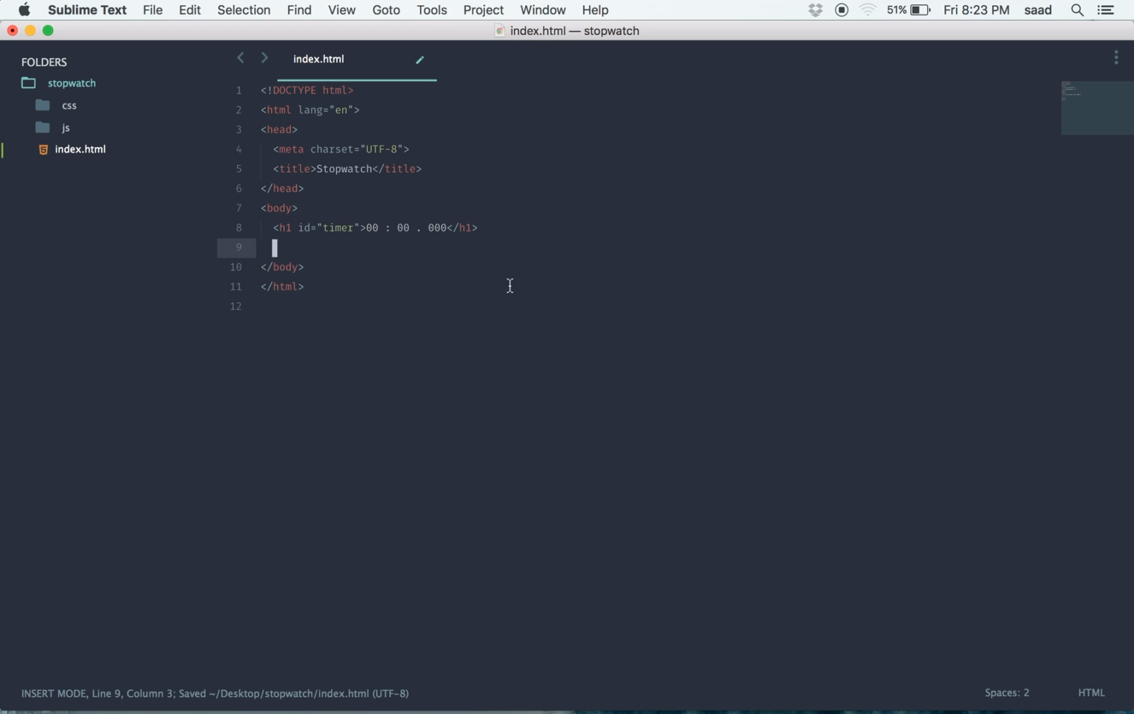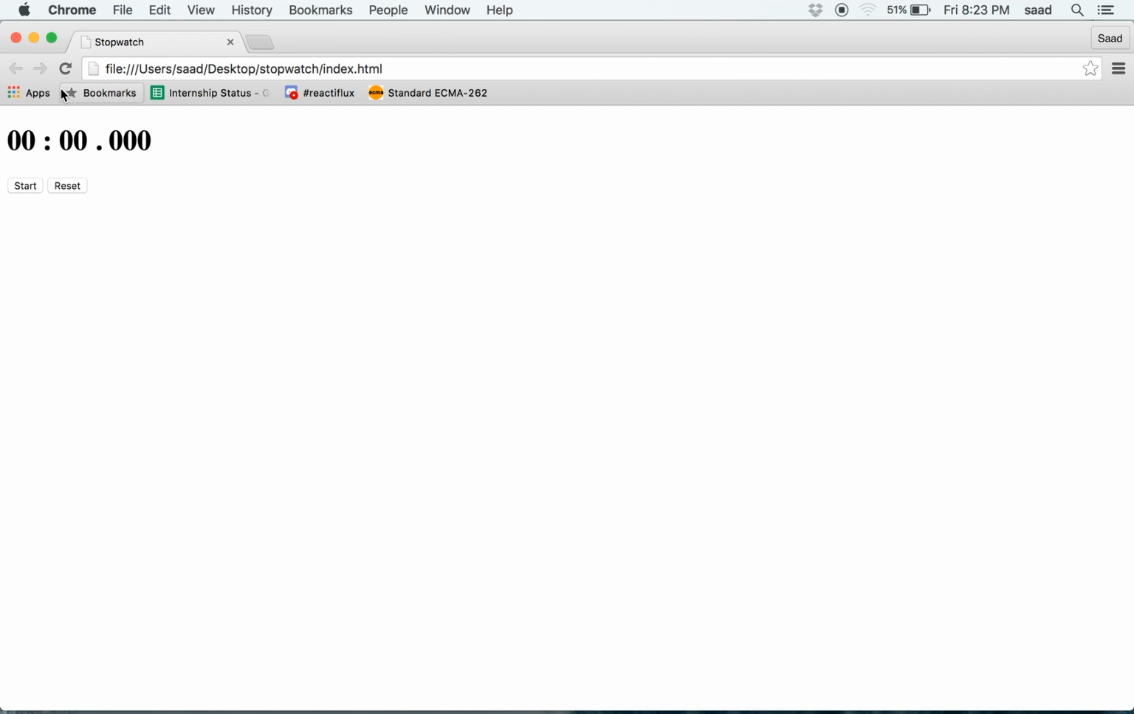Okay, and now for the 2 buttons, the first button was the one that switched between start and stop. So we'll give it an ID of toggle, and we'll initialize it to start. And then the second button will be for resetting, so we'll give it an ID of reset and call it reset. And that's all we need for now, so we can open this up in the browser. And this is what it looks like right now.